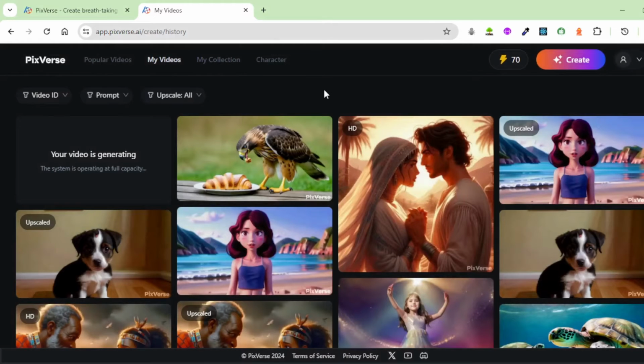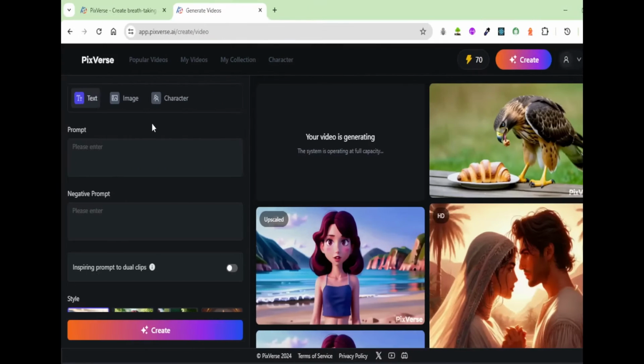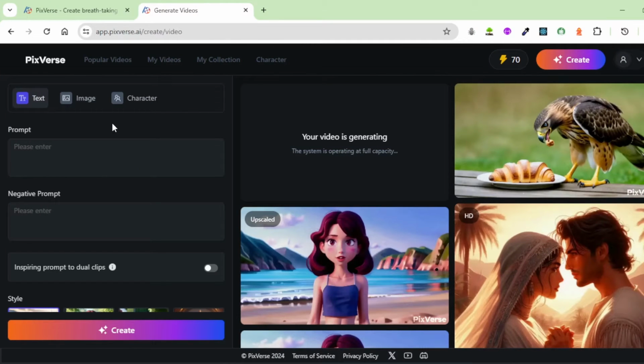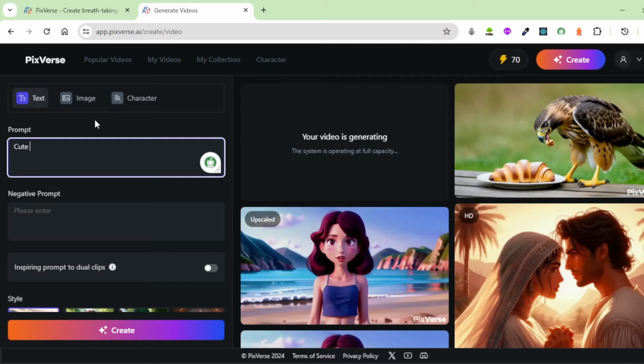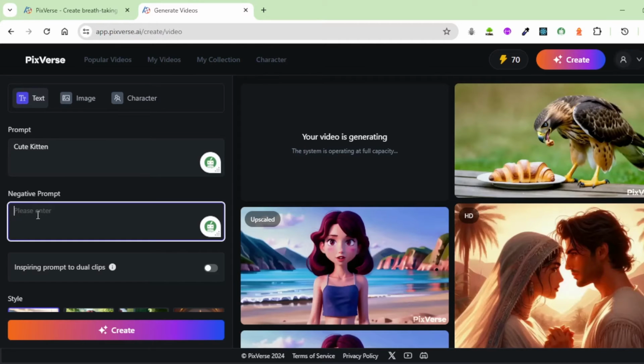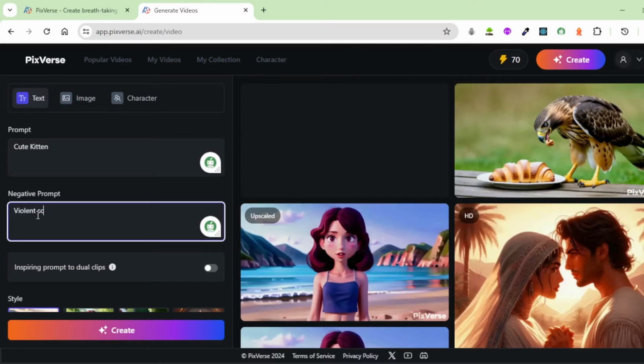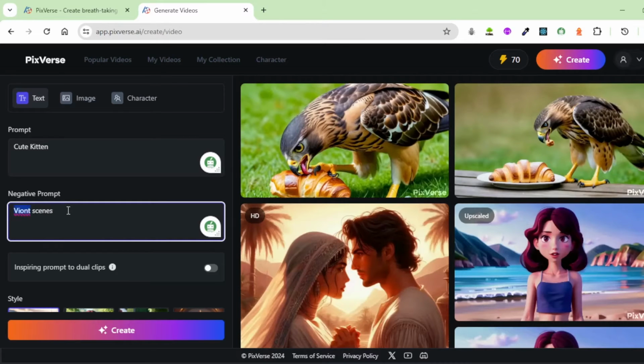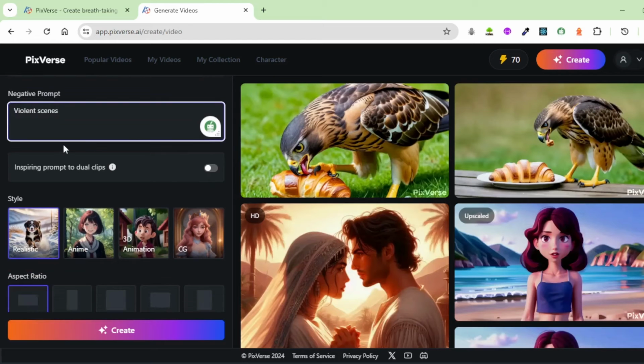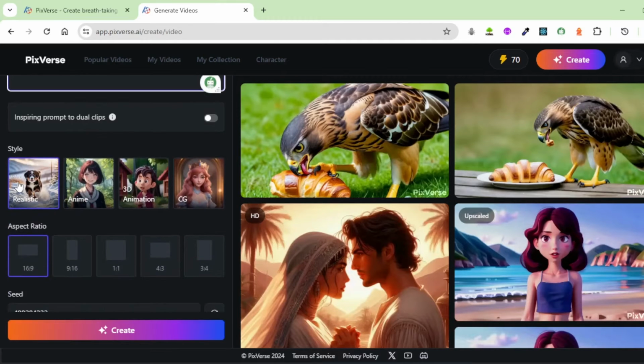To start off generating your own video, you're going to click on Create. And PixVerse has an option of generating a video from text or from image. I'm going to show you how to go about the two of them, but you're going to start off with text. So you're going to click on text and you're going to enter a prompt. I'm going to enter a prompt here. I'm going to say a cute kitten. And the negative prompt is going to be violent scenes.